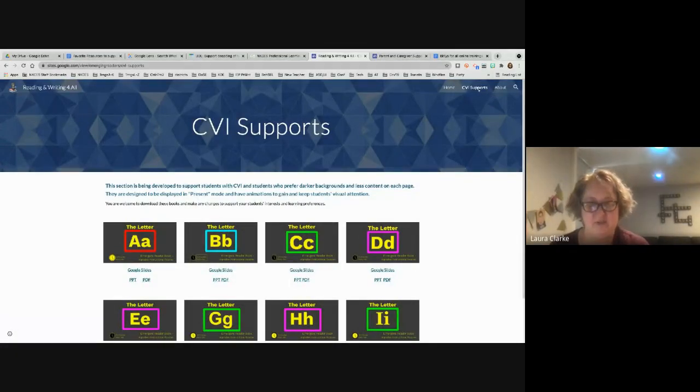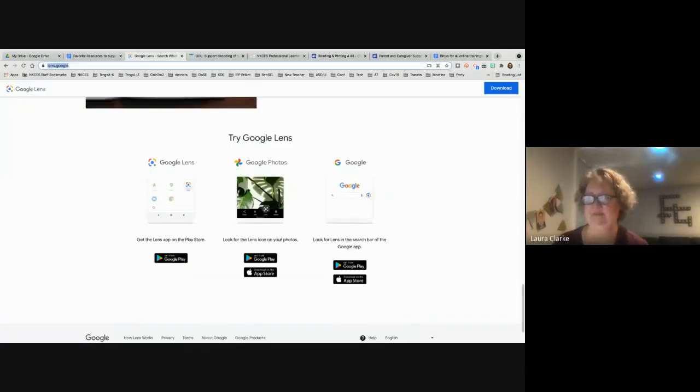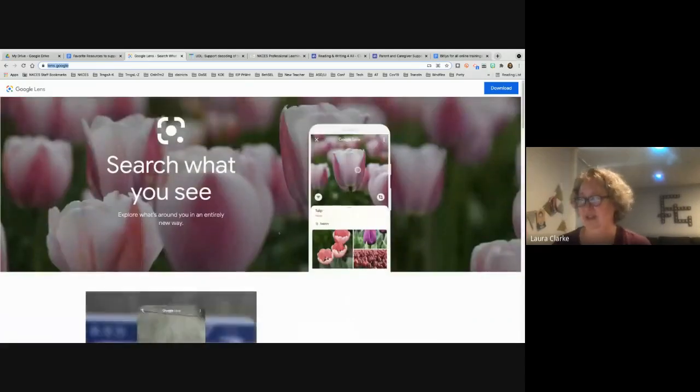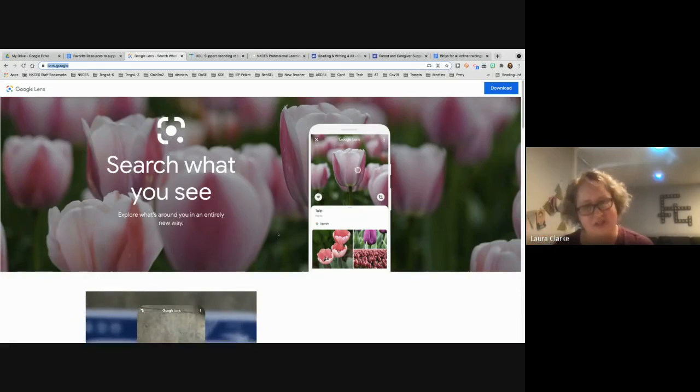So lots of supports and ideas, all linked into this site that tie in nicely with the use of Google Lens, which absolutely is a tool we can teach kids to use every day to quickly scan text and make sure they read it first, and then they can use Google Lens to read it back to them, make sure they're on the right track.